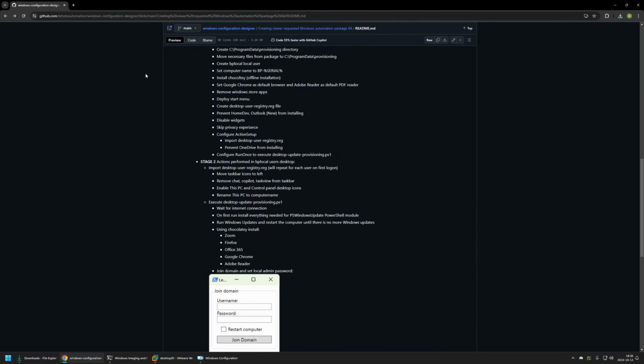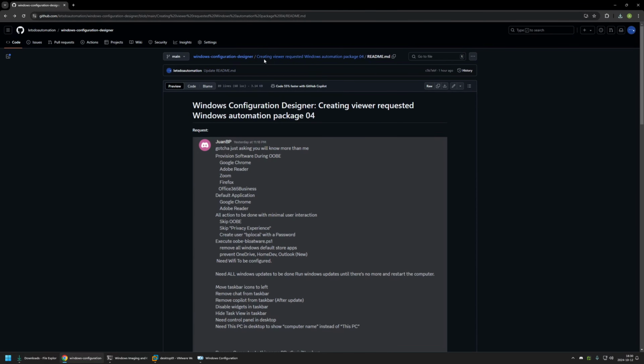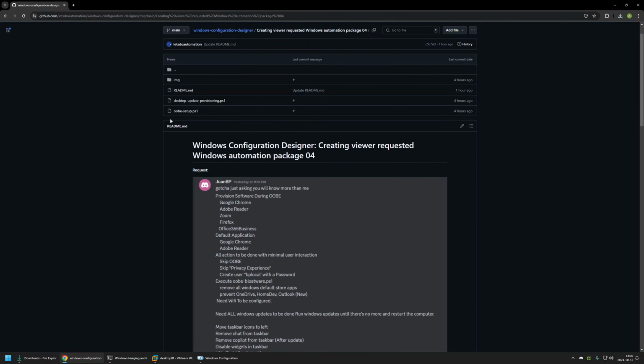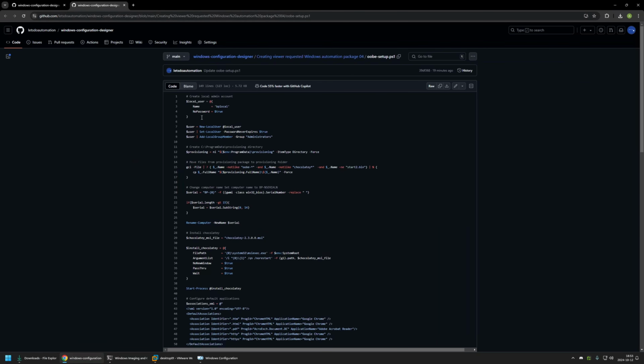And then we need a few PowerShell scripts from my GitHub page. So let's go here. And here we have two PowerShell scripts. So we have ubi setup and also desktop update provisioning. And the first script that I will be downloading is ubi setup. So I'll open it. And this is the main script that will be executed in the provisioning package. I will try to quickly go over all the steps in this script.